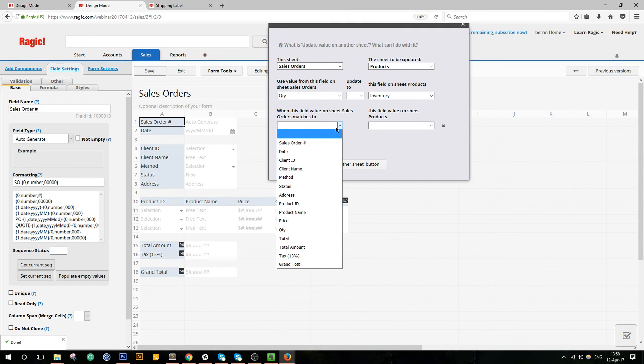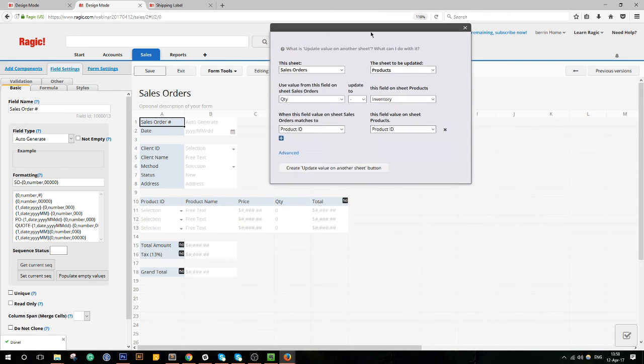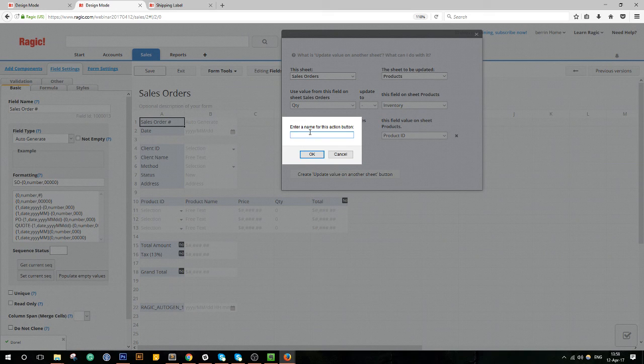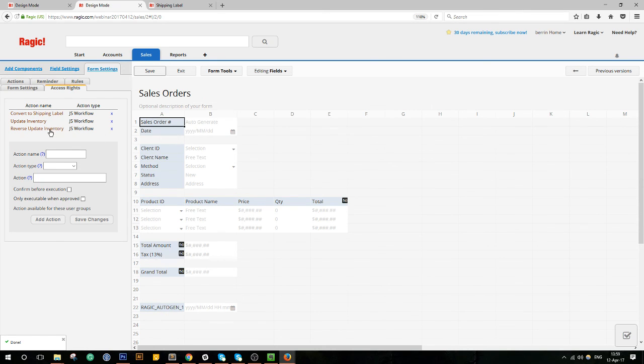When the field order, so I want the product ID to be matching the product ID when I'm doing this. Alright, and of course you can add more steps to this if you are deducting or adding or trying to equate things. But this one is a very simple way of doing it. I will click this button and I'm going to name this action button saying update inventory.